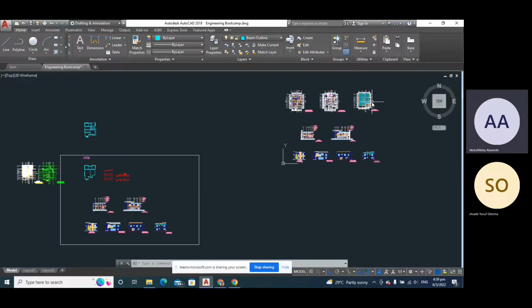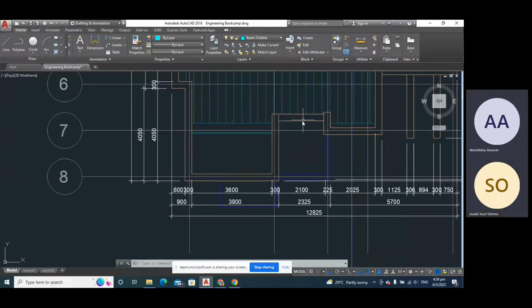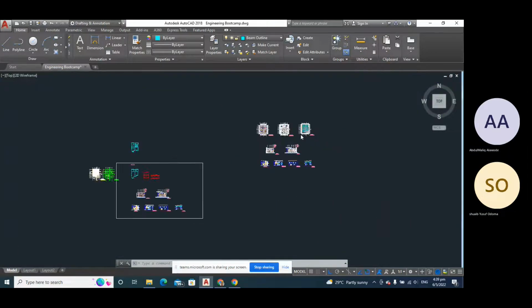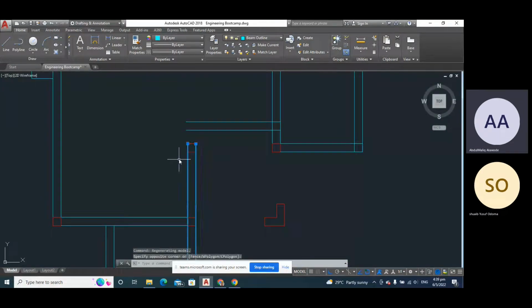This is not there. Is it there? No, it's not there. See, this is what we have there. So it's not part of the roof. So what we do now, we extend this beam to meet this beam.